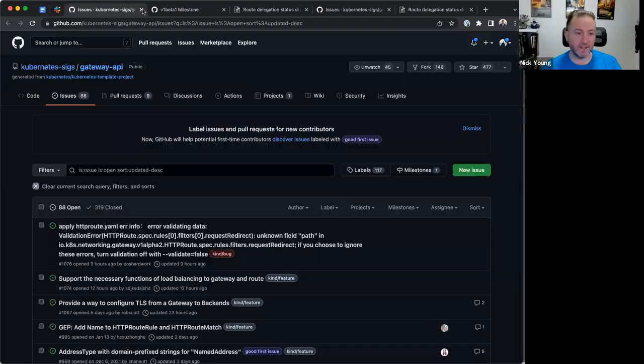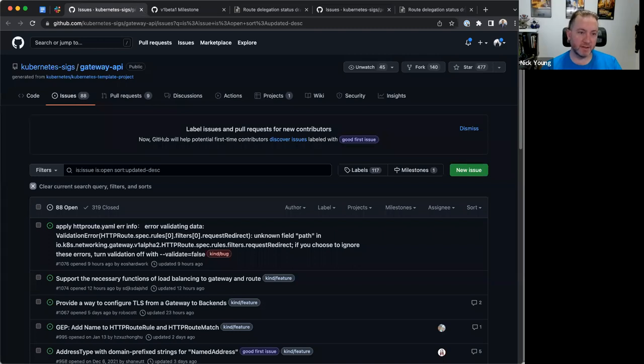Lewin asks, will a ready condition be part of the beta release? Yes, I would imagine so. Yeah, I hope so. I can't say I think that it will definitely be in before we move everything to beta.